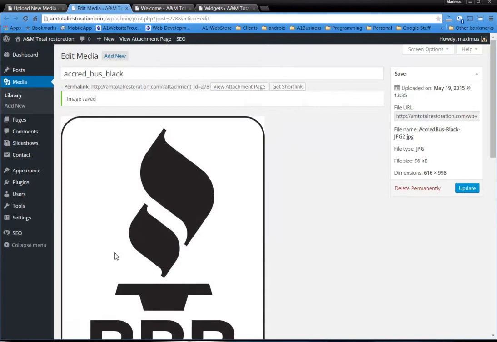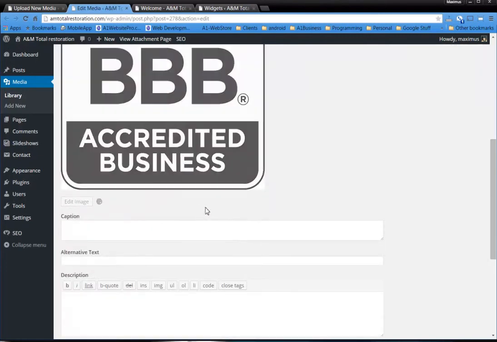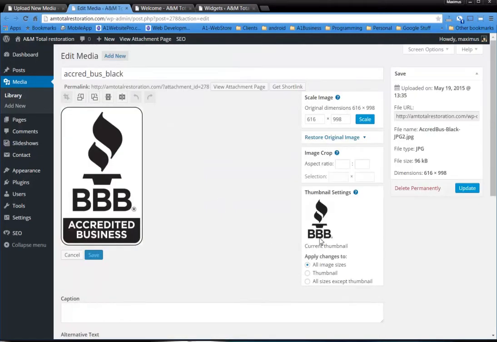Let's go back to Edit the Image. Now notice that the thumbnail doesn't have the bottom part on it. So this is how you can start editing your images within WordPress and make the thumbnail look a little bit different than the big image. You can actually do your own thumbnail settings.